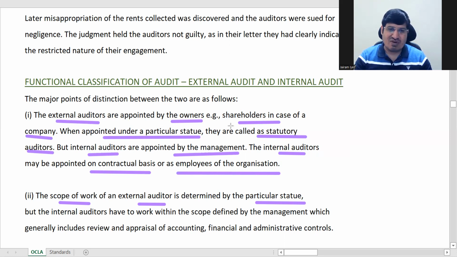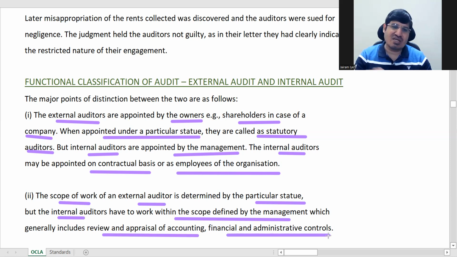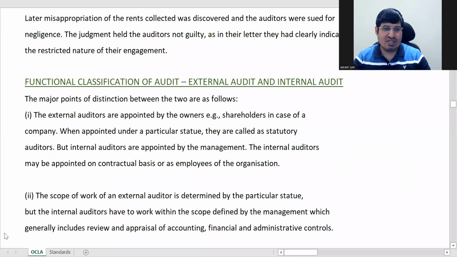So mostly external auditors will be statutory auditors, and the scope will be determined by the statute. Internal auditors have to work within the scope defined by the management. So management will define it for the internal auditor. They will review and appraise the accounting, financial, administrative controls, internal controls. More or less, they will do audit work only, but they will be reporting to the management, whereas your statutory auditor is going to be independent of the management. So these are the 2 points.